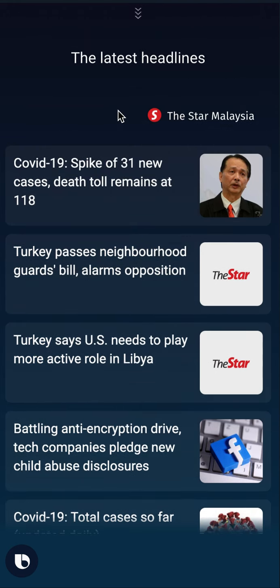So for you to read the article of all these headlines, tap into any of these articles, and then it will pop out like this. It will ask you, do you really want this? So you tap it again. And then there you go. Oh wait, I just disabled something. Let's go back for a bit.